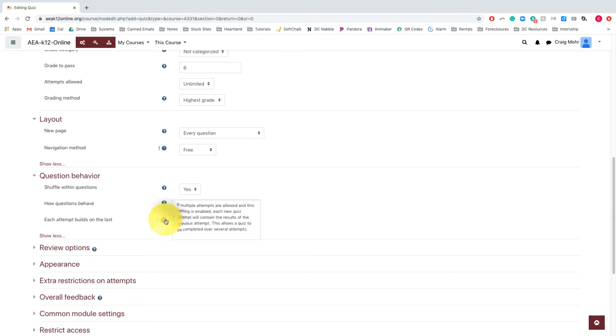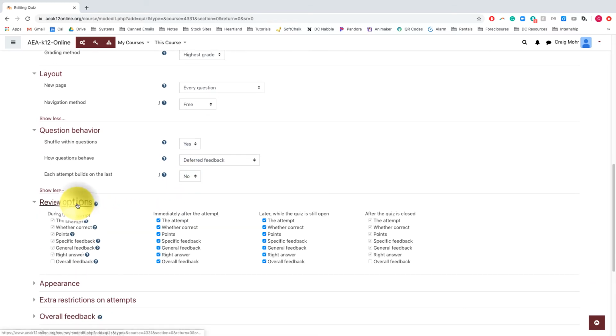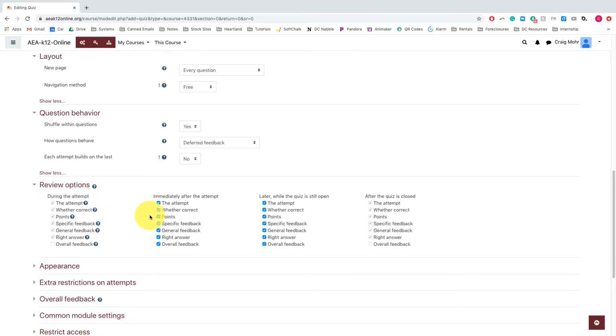If each attempt builds on the last, what's going to happen is if they have unlimited attempts and they take it more than once, it's going to be the same attempt, the same questions in the same order, if you have this as yes. If you have it as no, every time they take it, it's going to generate a new version of the quiz, depending on how you have the quiz settings set up. So here there's a bunch of options. Don't let it be daunting to you.